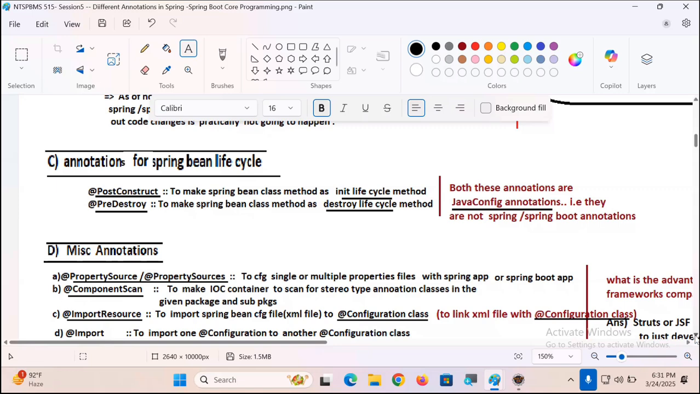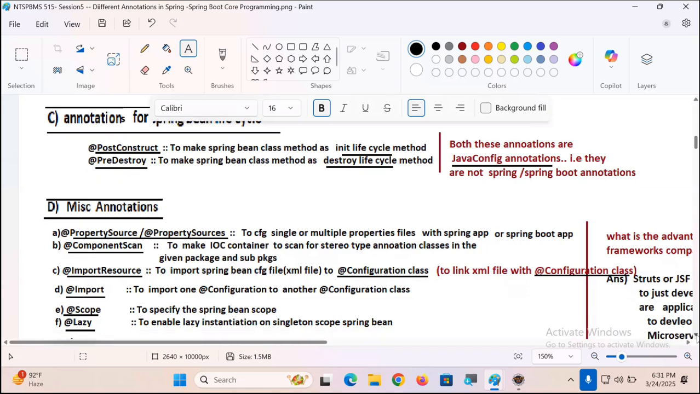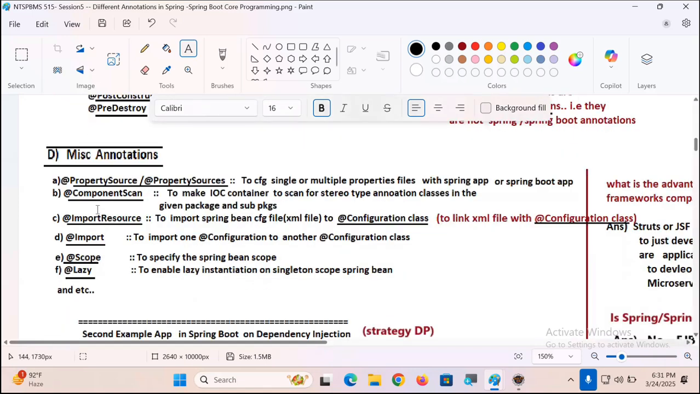Okay, next one, guys. Miscellaneous annotations. What do you mean by miscellaneous annotation? @PropertySource or @PropertySources is useful to configure a property file with a Spring or Spring Boot application, or not, guys. @ComponentScan: to make the IOC container go to certain packages, scan that package and sub packages, and make stereotype annotation classes Spring Beans. @ImportResource: to link a Spring Bean configuration file with the configuration class. @Import: to link one configuration class with another configuration class, or not, guys.